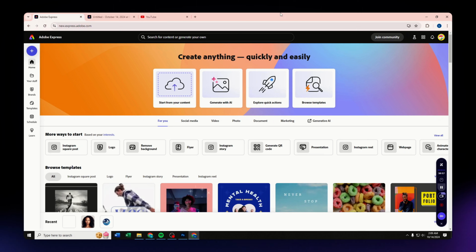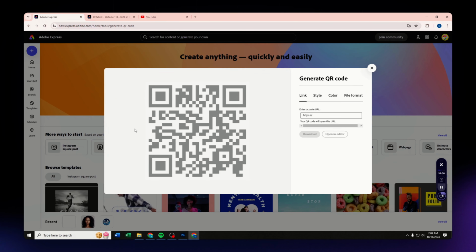And then once you are in the website, what you need to do is to locate this generate QR code feature on the center part of your screen. Once you click on it, this page will pop up.